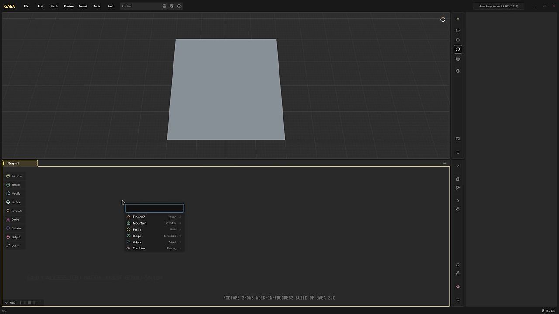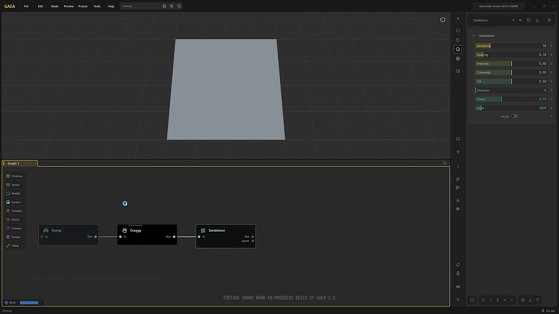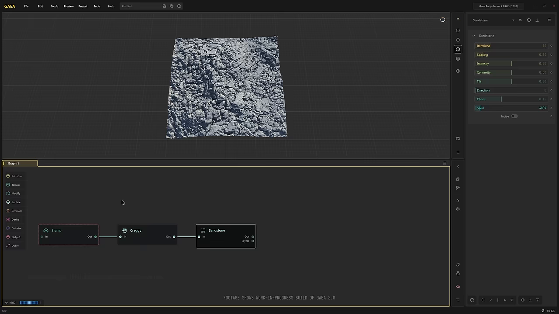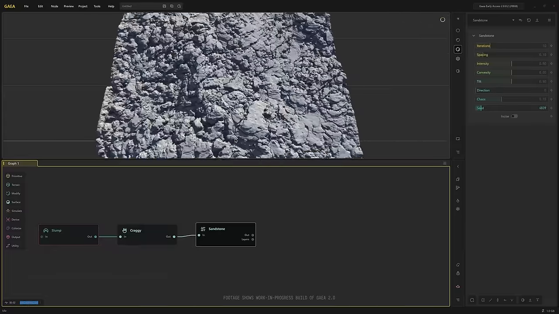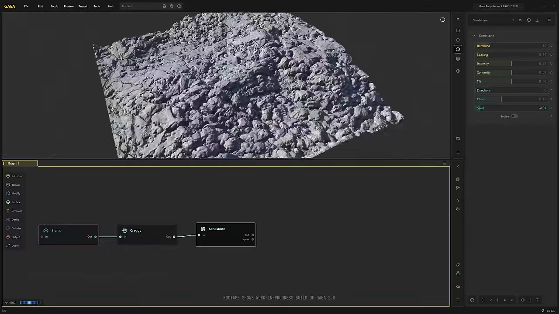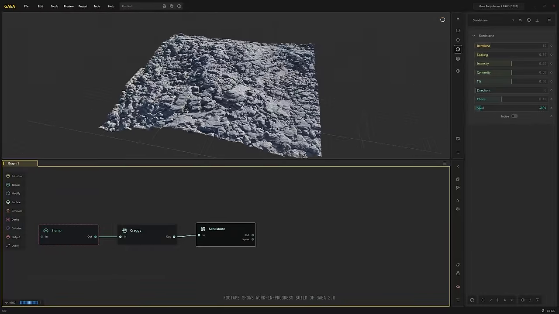So I'll just right click and type in slump, craggy, and sandstone. With this new chain creation, if you know a bunch of nodes that you want to create together, Gaea will just make them for you. Let's go look at this. This is the shape that was just created.